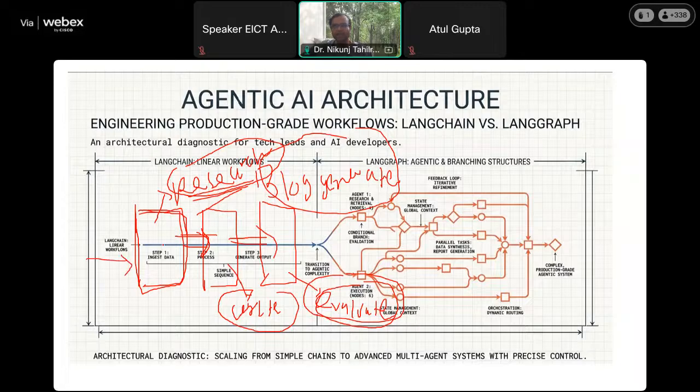One by one, the workflow will get triggered by giving the input. It will do a certain task, this will do a certain task, and this will do a certain task, and it will generate the output. The output is nothing but the blog which we want to publish, let's say on LinkedIn or maybe Medium or maybe any other blog or social media platform where we want to publish that blog.